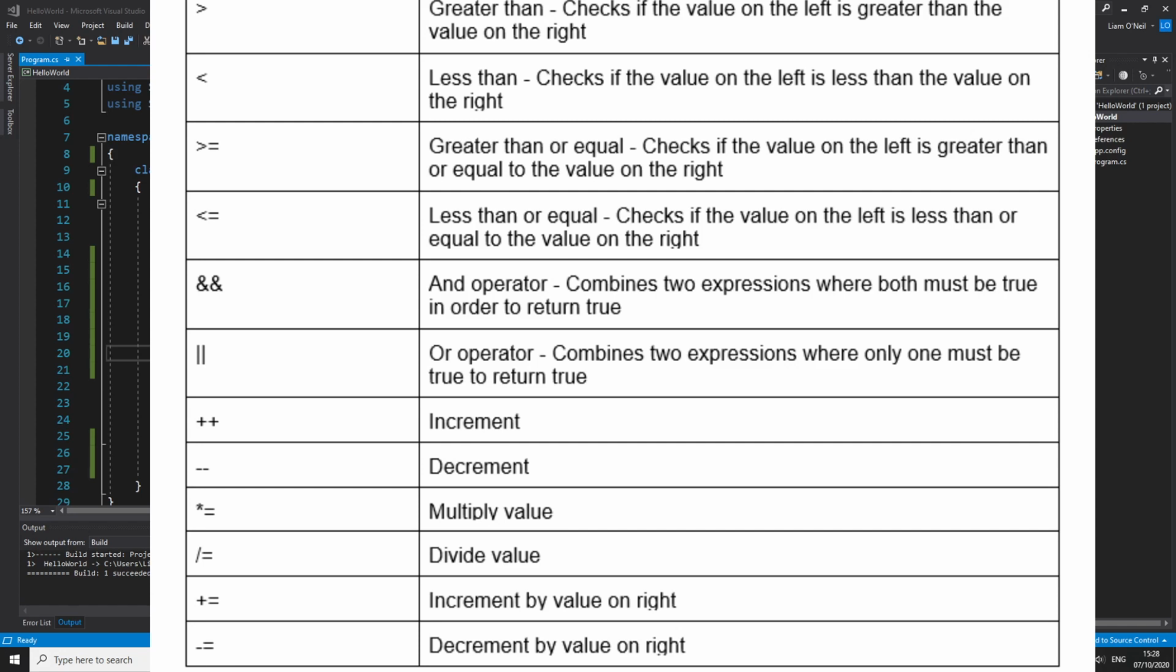The OR operator is similar to the AND. It combines two expressions together. However, only one of them has to be true. So if one is false and one is true, it returns true. But if neither are true, then it returns false.